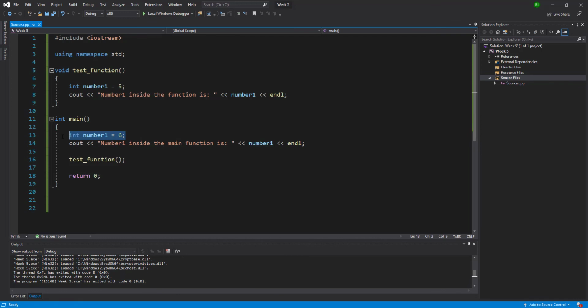Which means that this variable, I cannot use this outside this bracket. After this bracket, I cannot use that. This can only work inside this block, right?